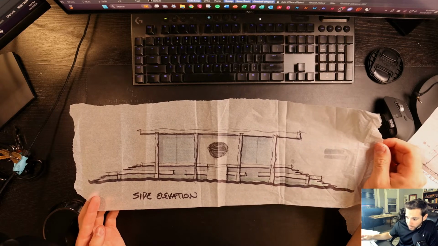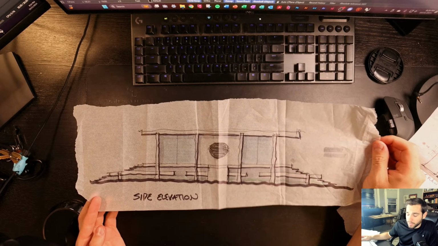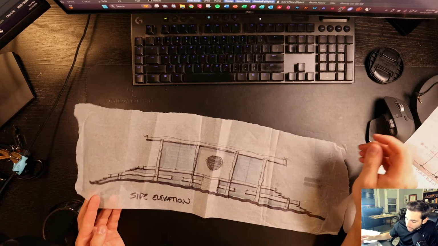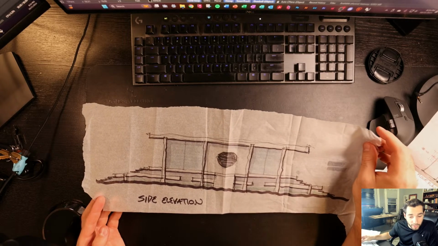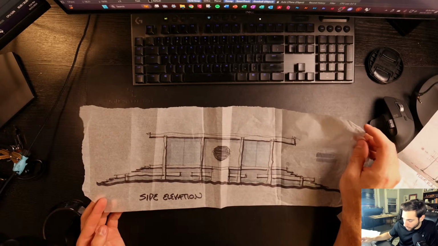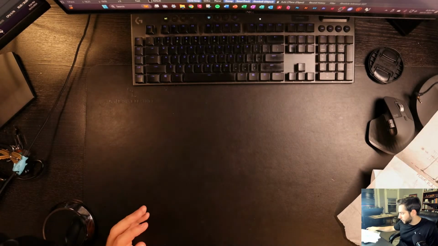So then last week, I ran with this idea. My professor, rightfully so, critiqued that it looked a little too much like Mies van der Rohe's design of the Farnsworth House. So, get that out of here.